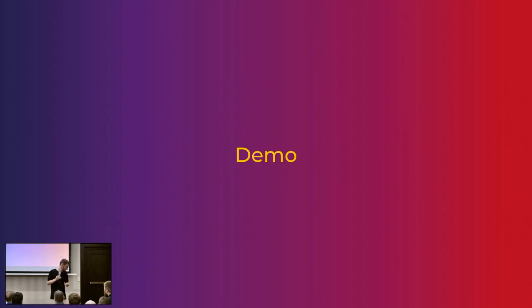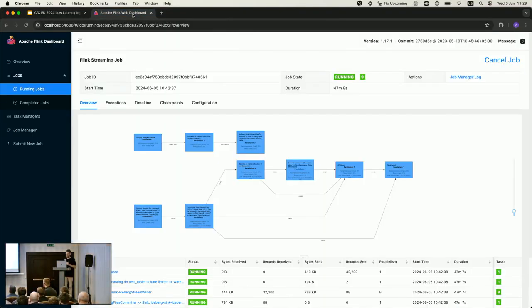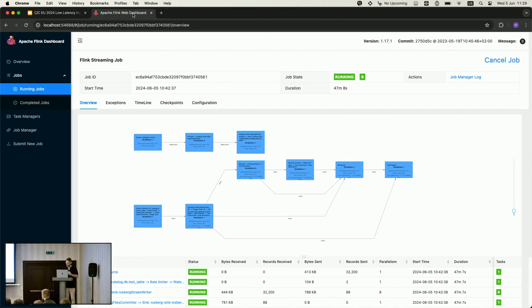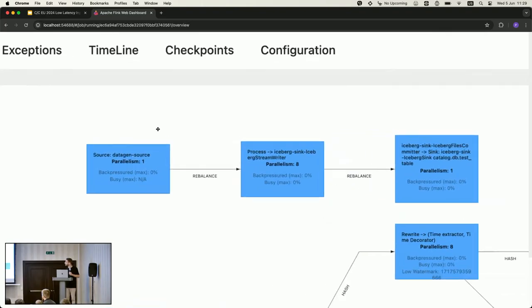Okay, that's a scary part. I have prepared a little demo for you. I'm not sure how hard it is to see, but what you see here is the Flink UI. In this Flink UI, you can see the Flink job and the operators for this given Flink job.